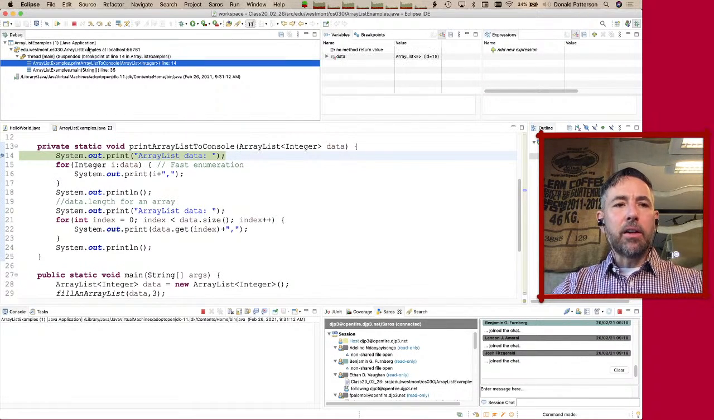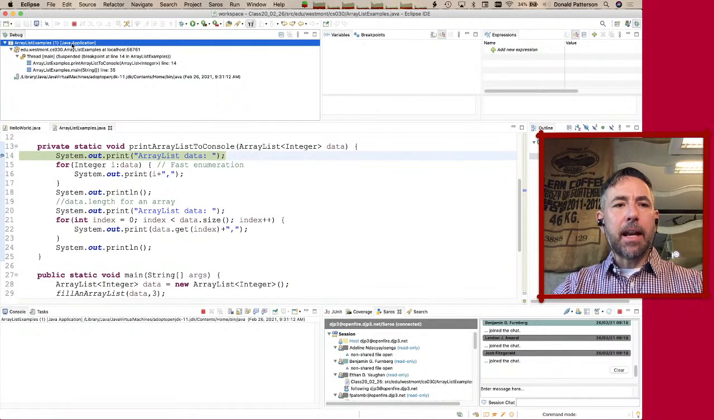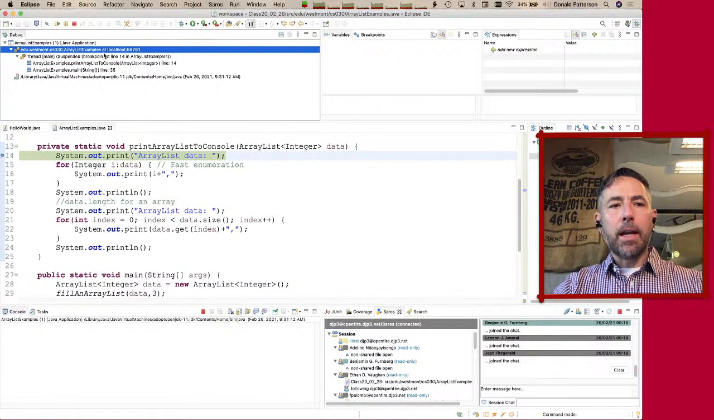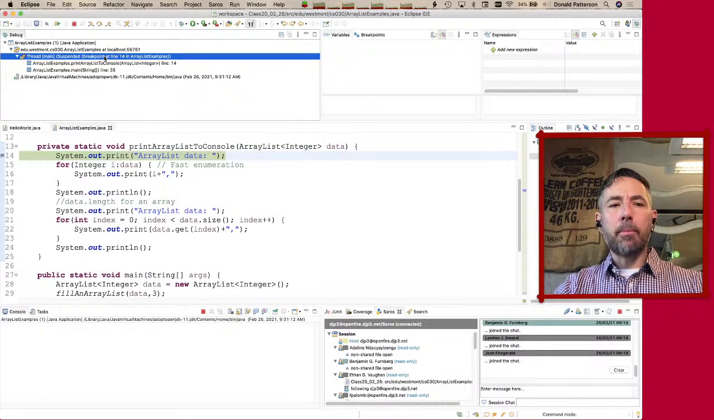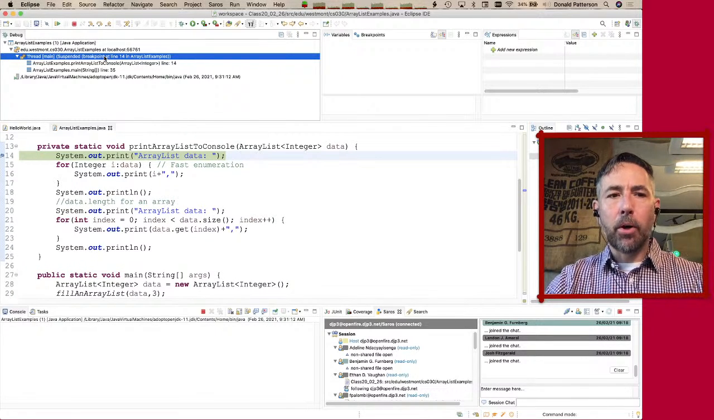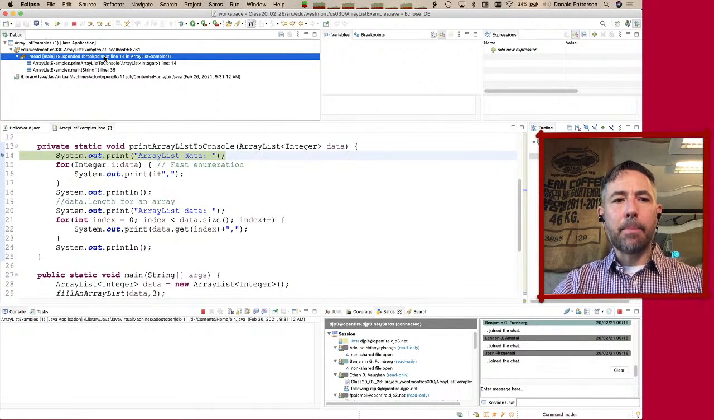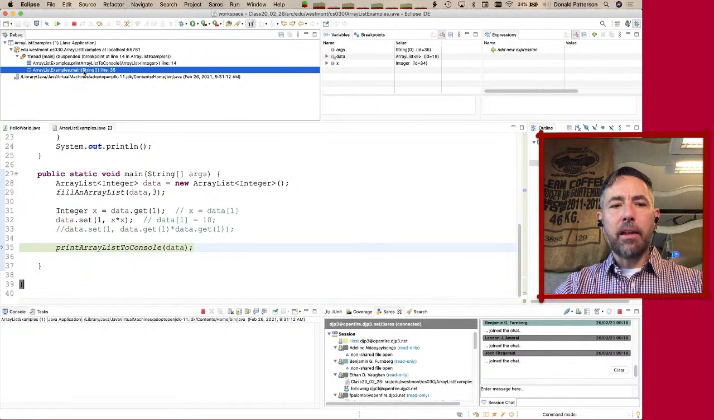Over on the left here, you can see what is running. You can see that I have a project and that I'm running it. There is one thread in this program. This is a single-threaded program. Multi-threaded programming is an advanced topic. And you can see that within this particular thread, I am running the main method first.